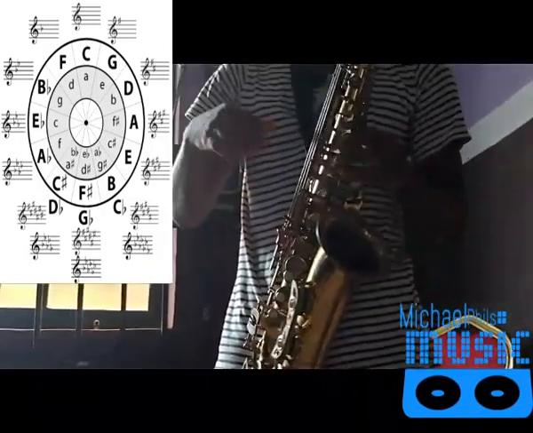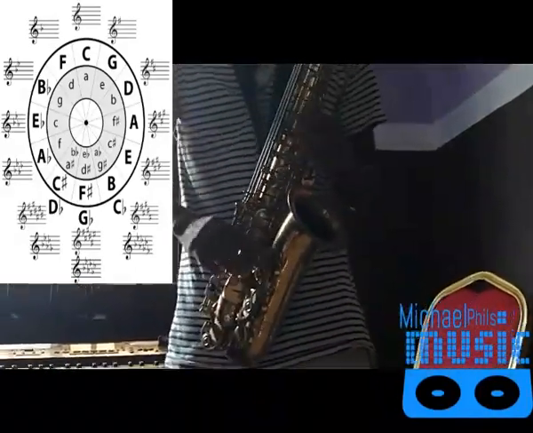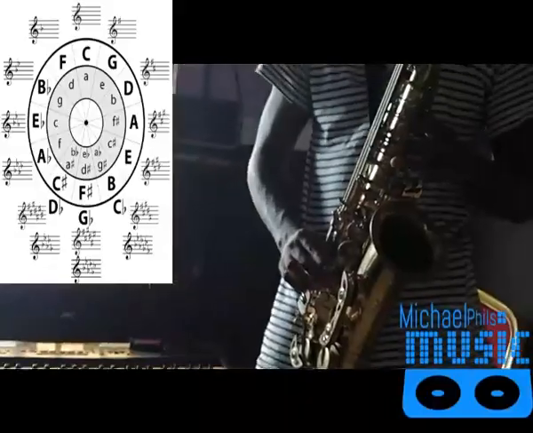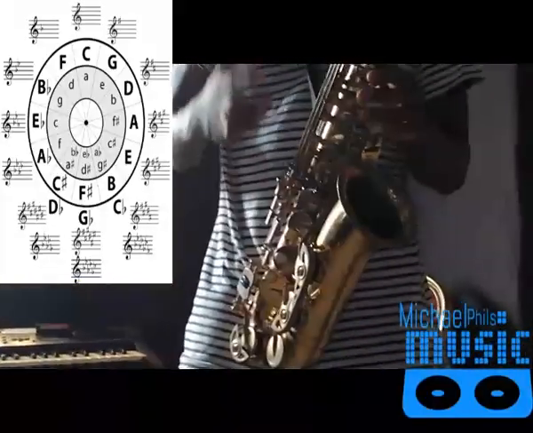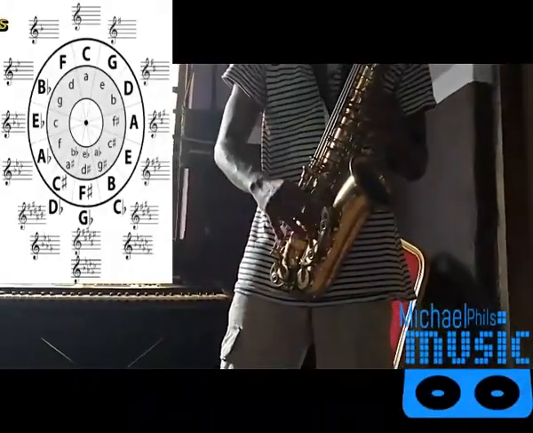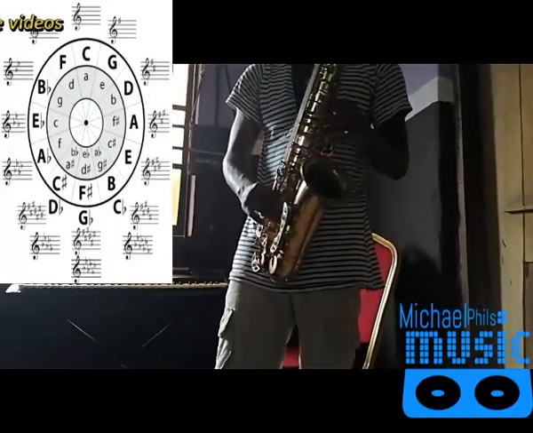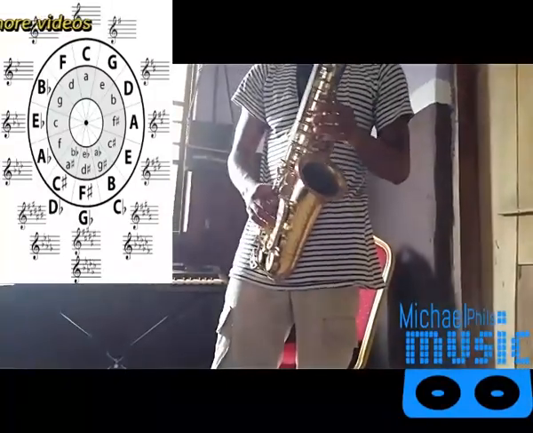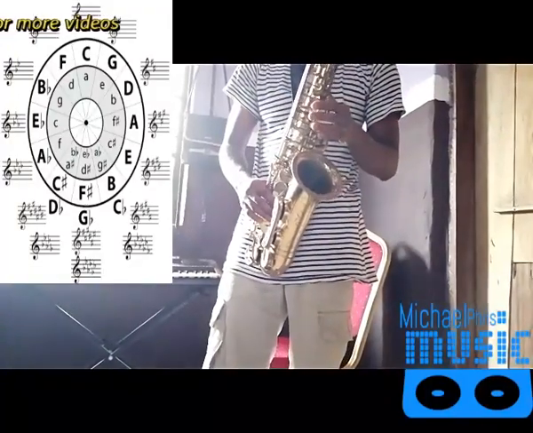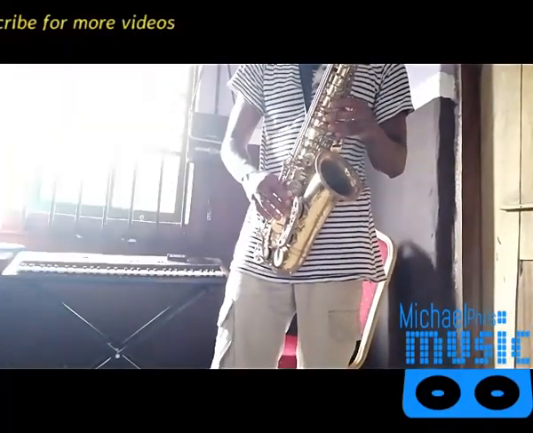That's our circle of fourths for key E. Don't forget, our circle of fourths for key E is A. So we have A, B, C sharp, D, E, F sharp, G sharp, and A. I go again: A, B, C sharp, D, E, F sharp, G sharp, and A.